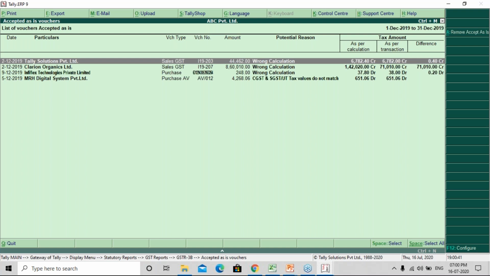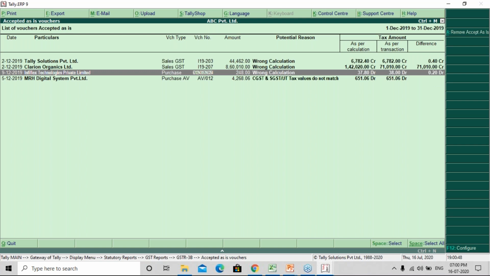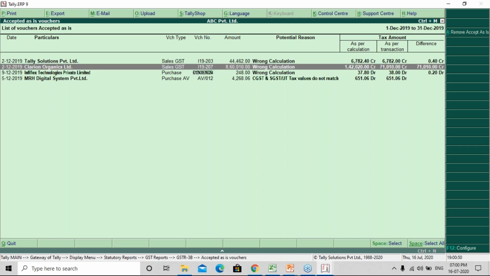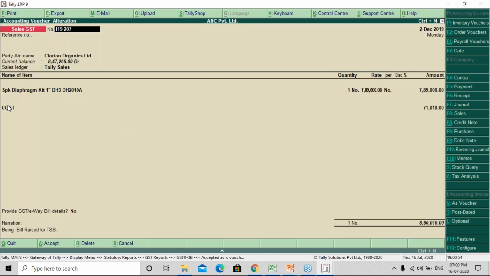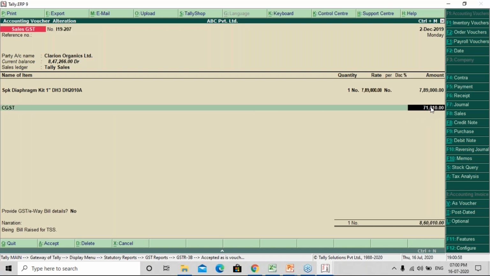Now this 40 paise is okay, the difference is 40 paise. This is about rounding of difference, this is also rounding of difference. This is okay, we do not have any problem with this, but this is absolutely a problem. I am opening this voucher and I can see that only CGST is charged. This is absolutely not accepted.